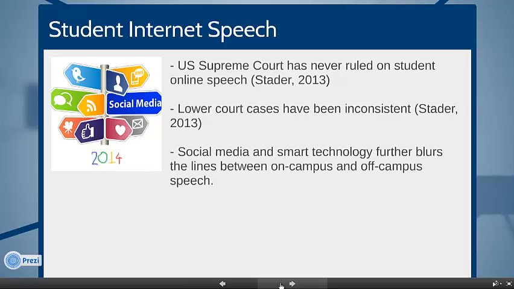When it gets to internet speech, there are actually no Supreme Court cases that deal directly with student online speech. There have been a lot of lower court cases, but they've been really inconsistent and kind of ruled on both sides and even in between. This is obviously a growing issue at schools, especially since some schools are allowing smartphone access within the school, or laptops or iPads or things like that.